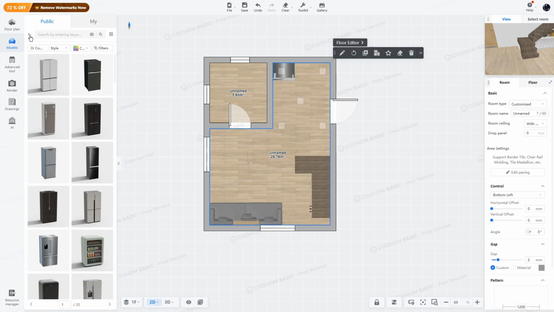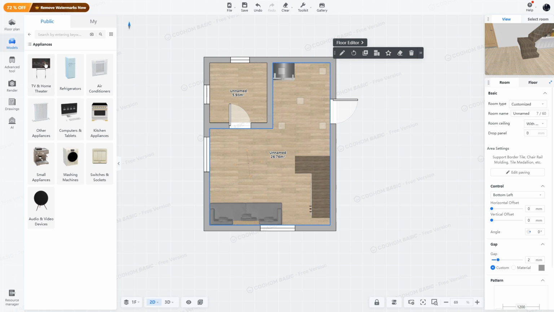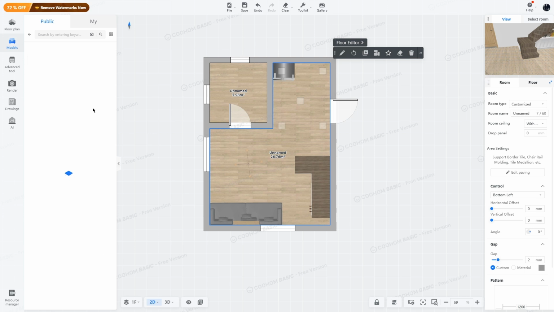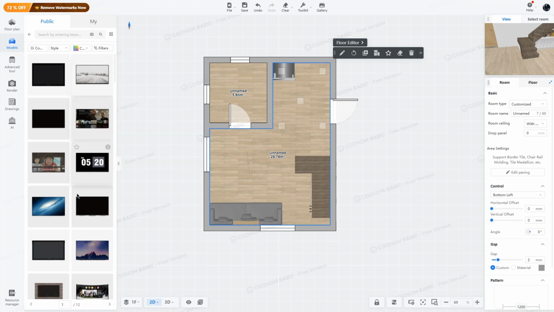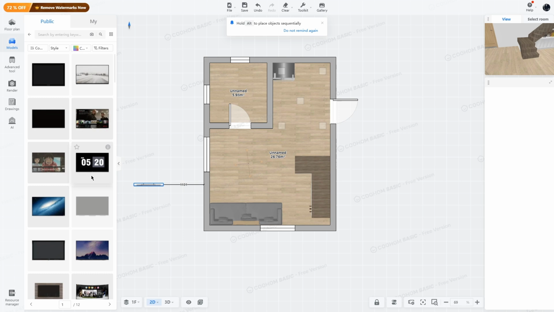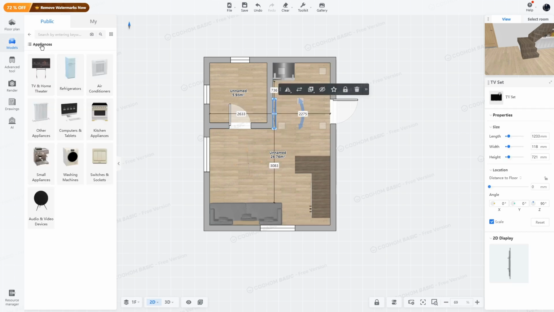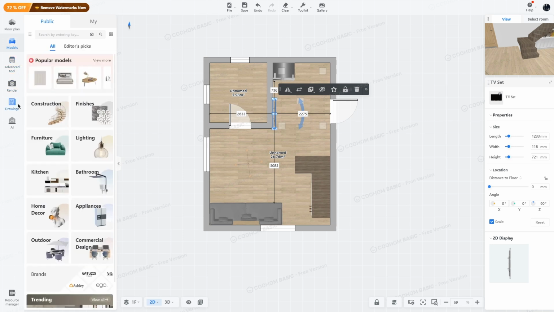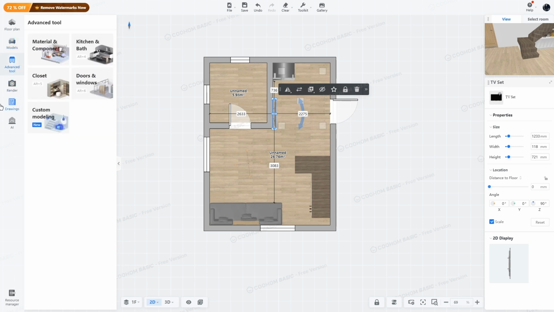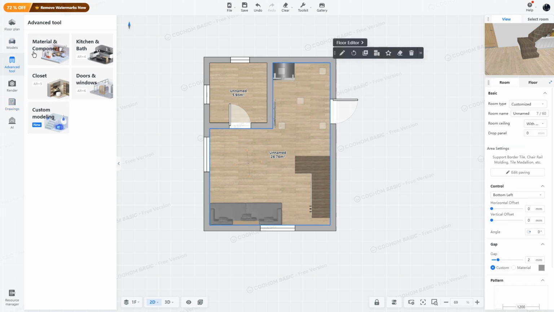And also you can go back, and if you want to add, say for example, a television, you can also do so. So you can just click this one, select the one that you want. For example, let's go with this one. You can put it wherever you want. So for example, maybe we can put it here, for example. All right, so after that, let's go down to advanced tools. So here, this is where you can customize your design. So for example, let's go ahead with material and component.